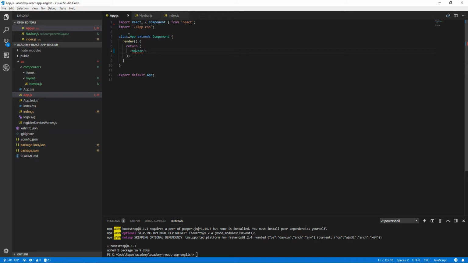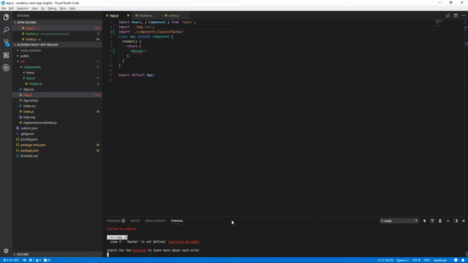To be able to use this navbar, we need to import it. So we could import navbar from components, layout, and navbar. So right now we're getting a bug which says, oh, we didn't use this. Okay, so import.